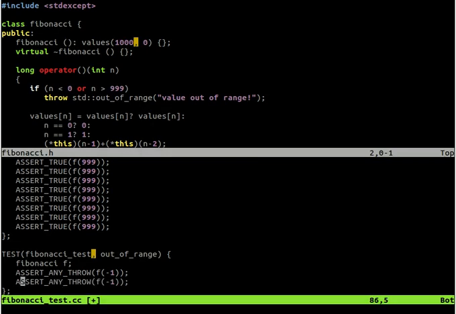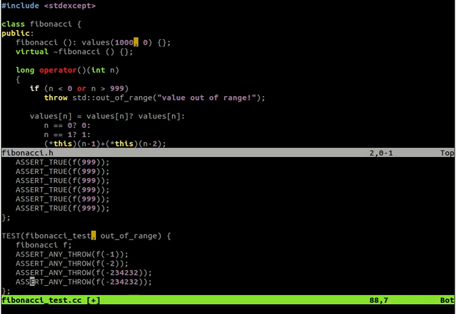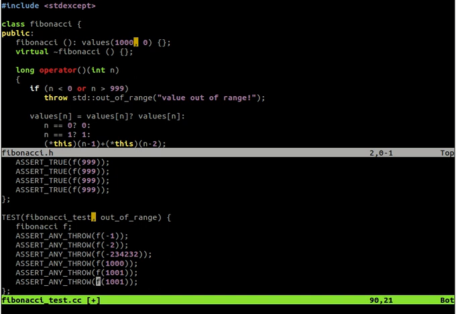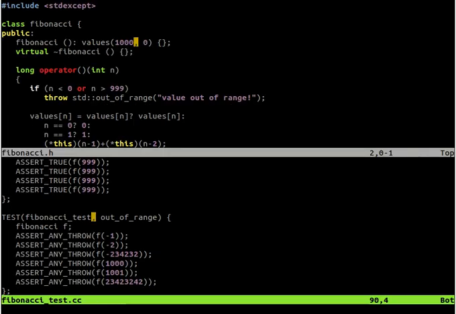Let's add some more values here, so we check -2 as well as some very big negative number, and let's do the same for the values more than 1000. So 1000 is the first value that should throw an exception, and 1001, and then some very big number. Okay, all those throw an exception. That's very good.